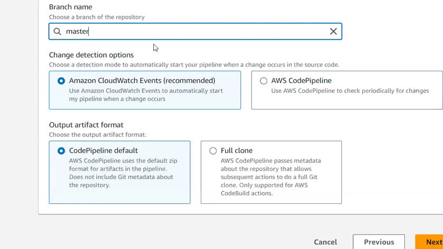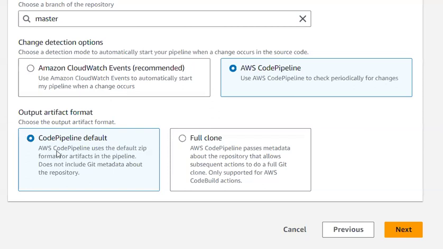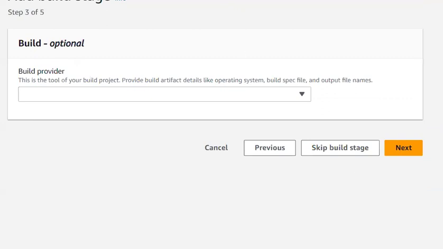And how do you want to detect changes? Currently I want to detect my changes by using CodePipeline, so that's why I selected CodePipeline, and the artifact files. I want to choose this artifact file format, that is the CodePipeline default format. Now I'm just clicking on next.